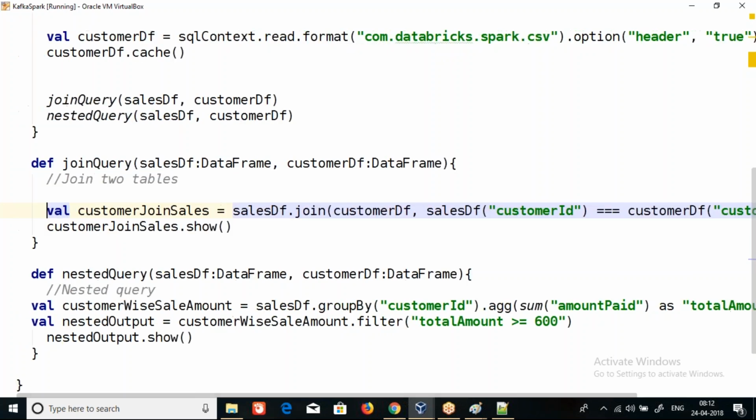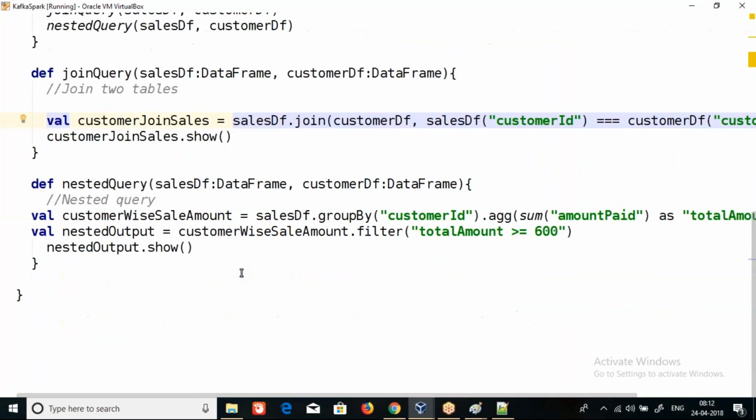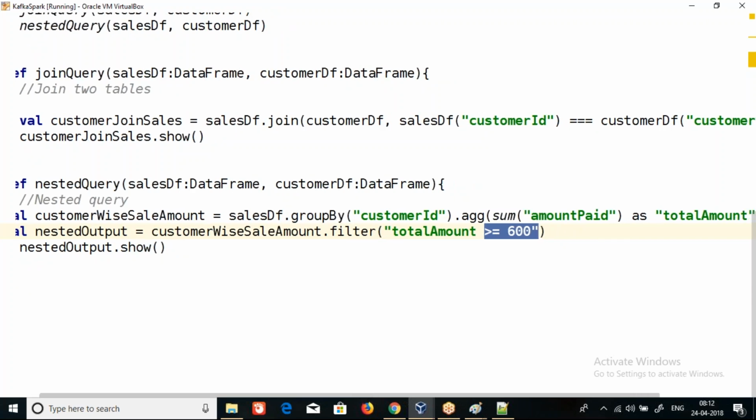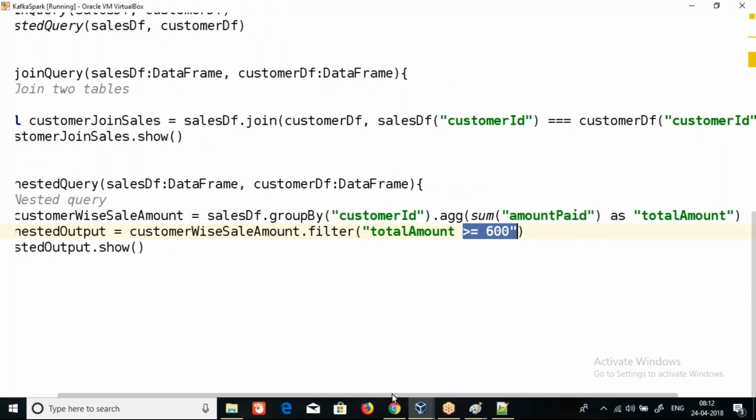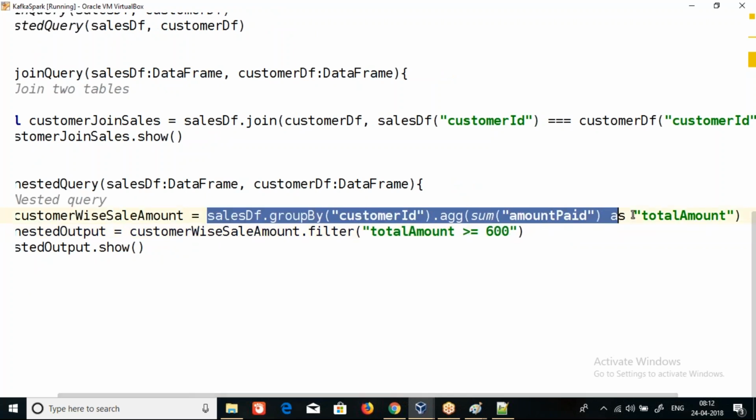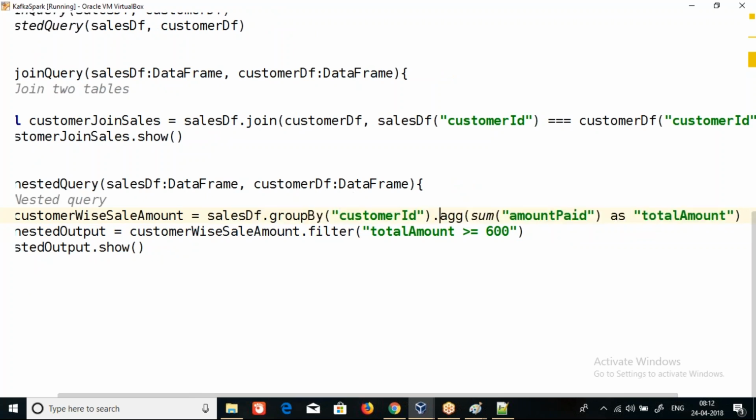Now we also saw how to compute the total, all the users whose total amount is greater than 600. There we used the nested query. Here we are following some logic, because it is a data frame API. So obviously this will give you the total amount per customer. Group by customer ID, aggregate amount as total amount. So you get the total amount per customer. On that we have a filter function.